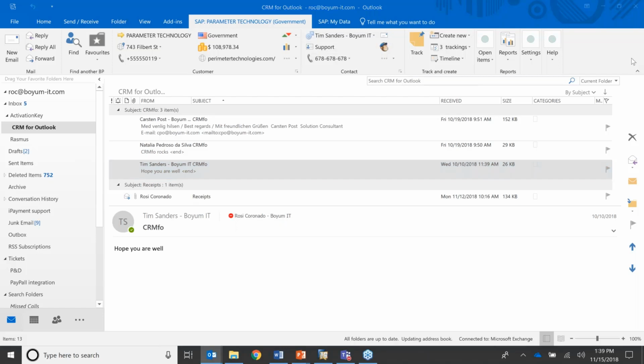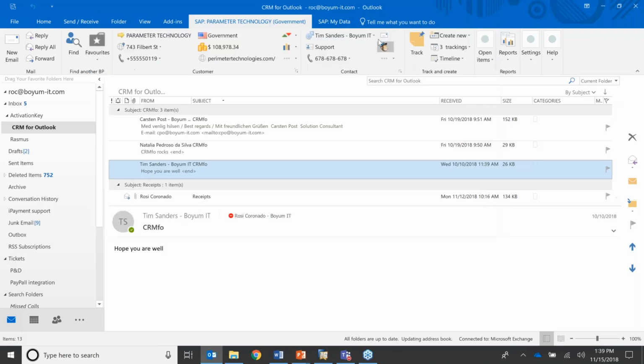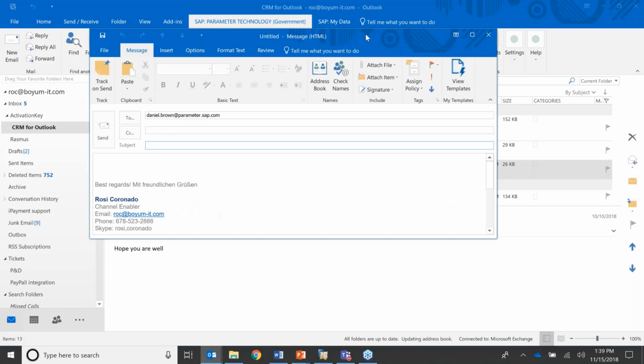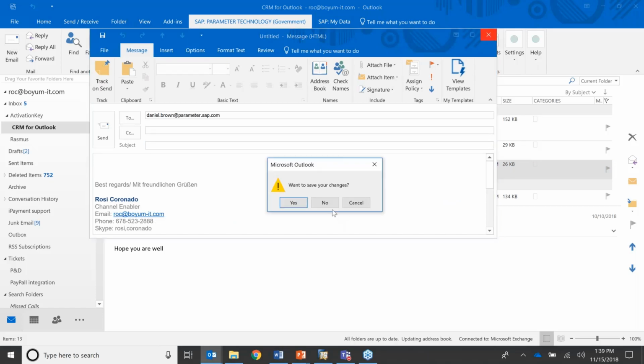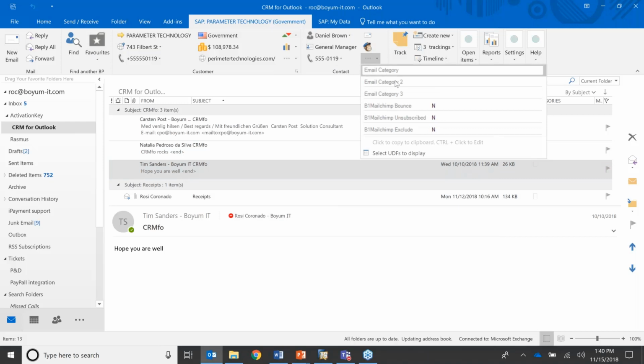If I click on here, it would open up my email to send an email to Tim right away. Or let's say I want to send an email to his manager. I just switch the contact person. They all come from the business partner master data on the contact tab. And if I click here, it would send the email to Daniel Brown in this case. It gives you the title, also the phone number. Also, if you have UDFs on the contact person, then you can display them here.